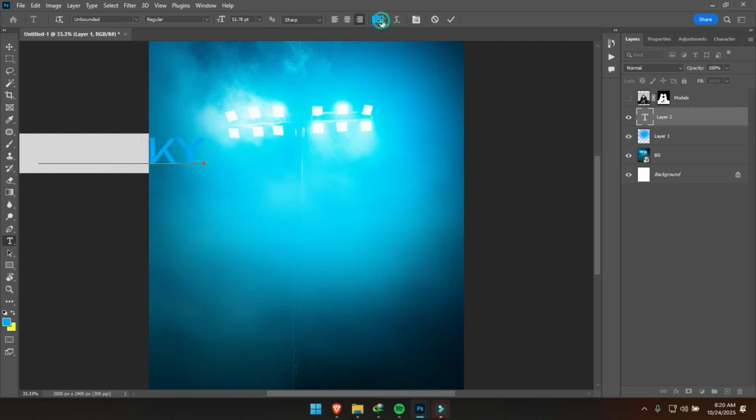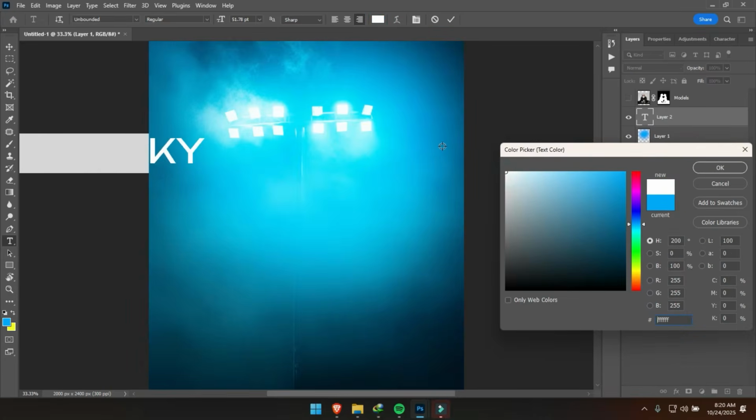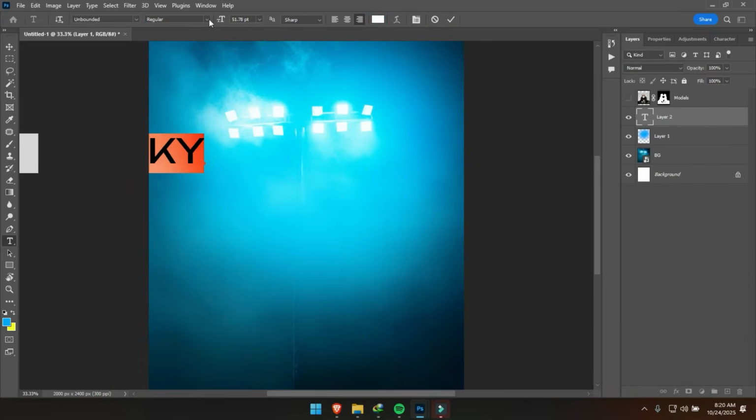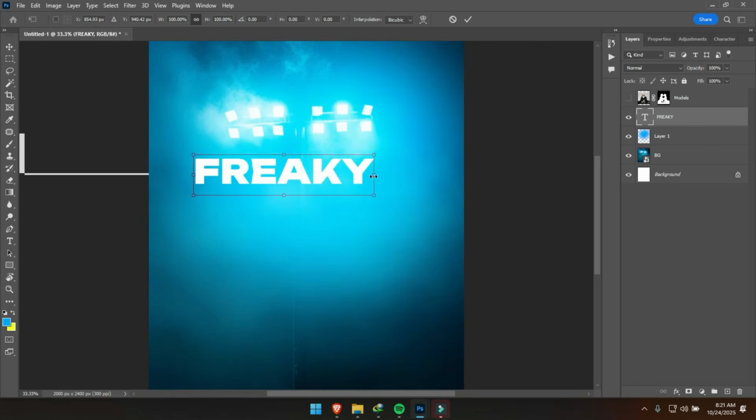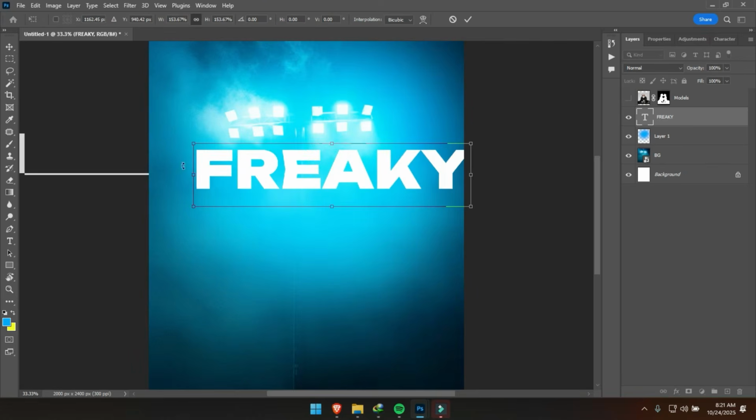Change this to white, and let's make this black. Yeah, increase the size of this text.